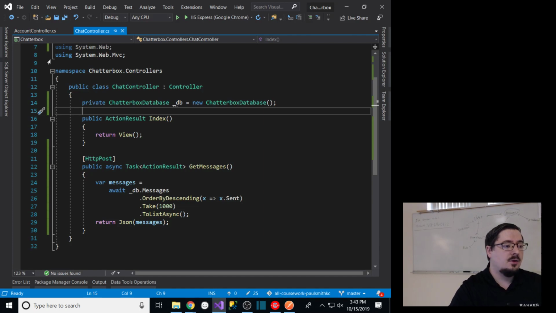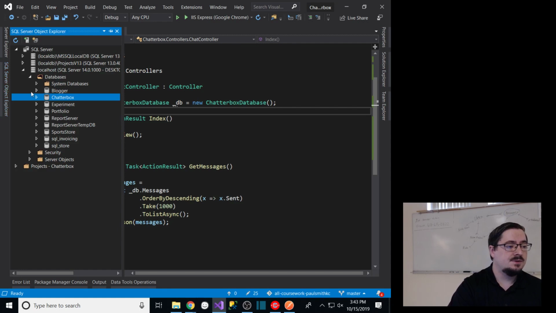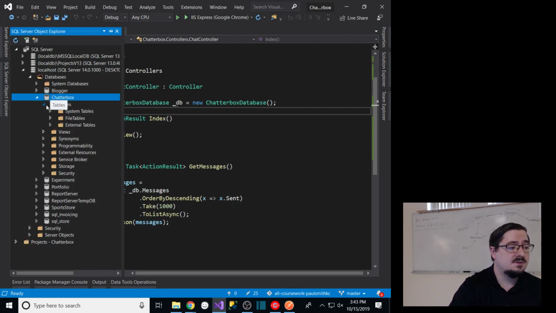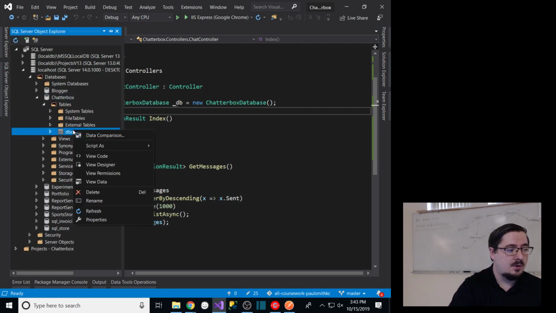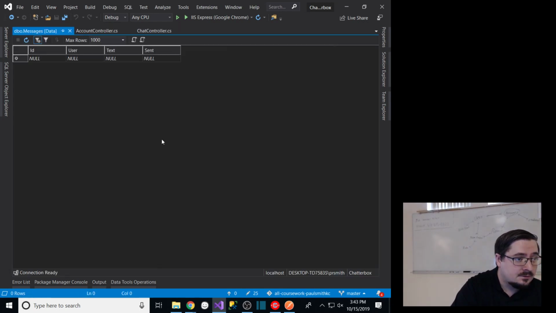The way I'm going to go about that is directly in the SQL Server Object Explorer where we were a minute ago. On the left, I'm going to go to the Chatterbox database, tables. I'm going to right click on this and say view data. So I'm going to put it in directly here.